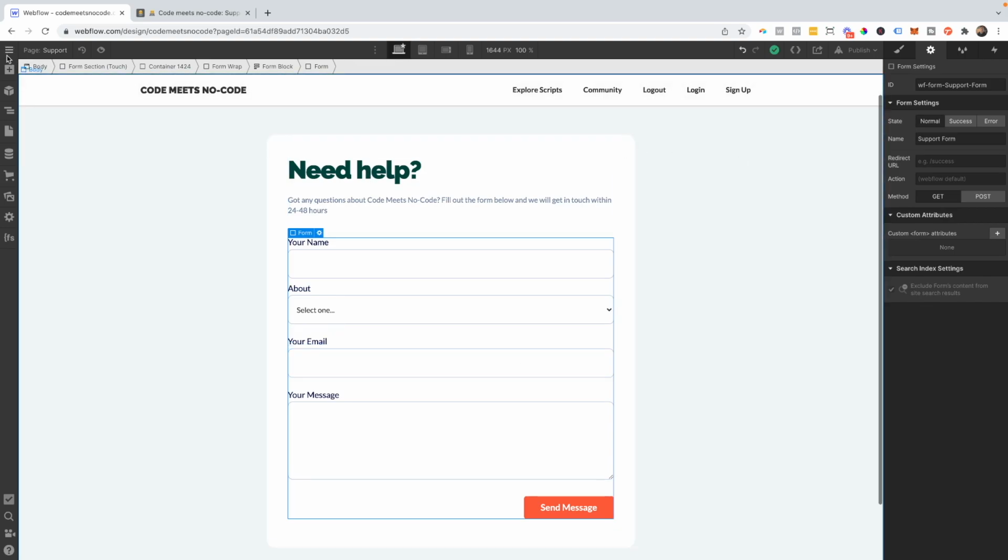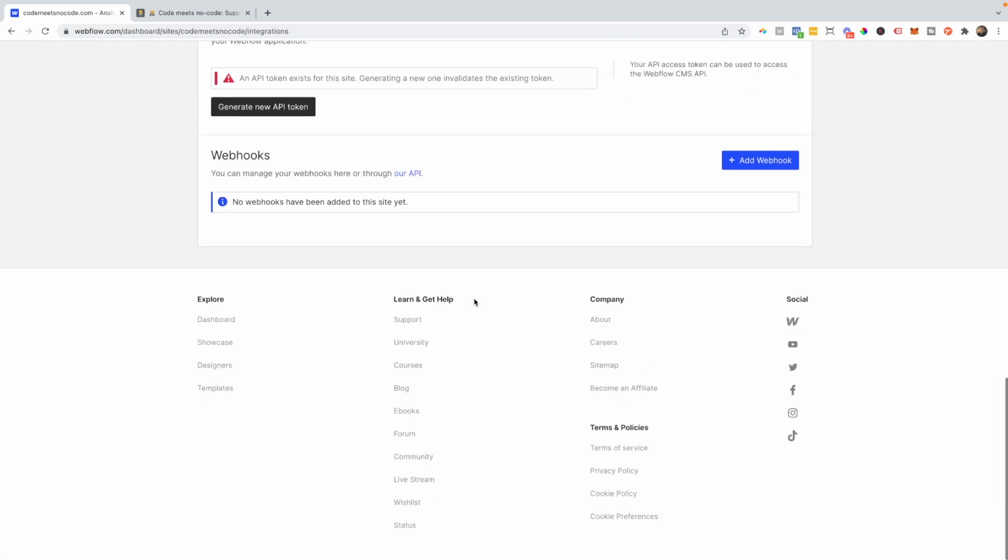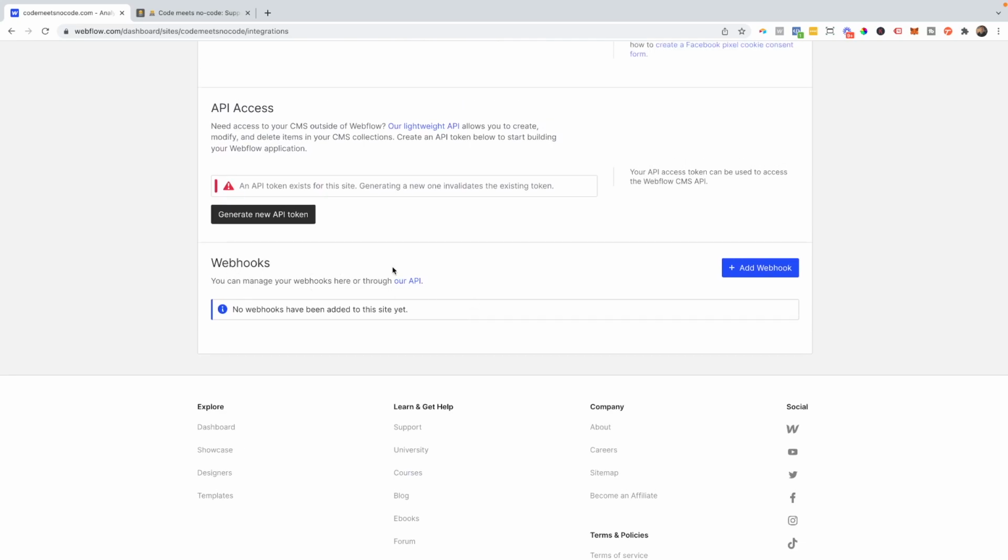Okay, so the next thing that we're going to need to do is set up the trigger event. The trigger event is when someone fills out the form. So first of all, we have to navigate our way to our project settings. Now in the project settings tab, we need to click on integrations and then scroll all the way to the bottom where we can find the Webhook section.